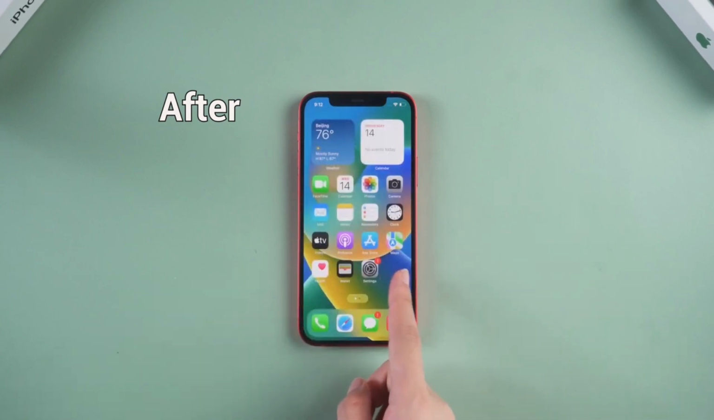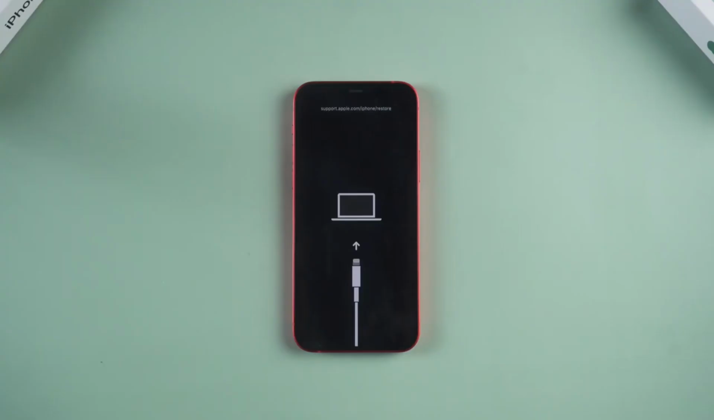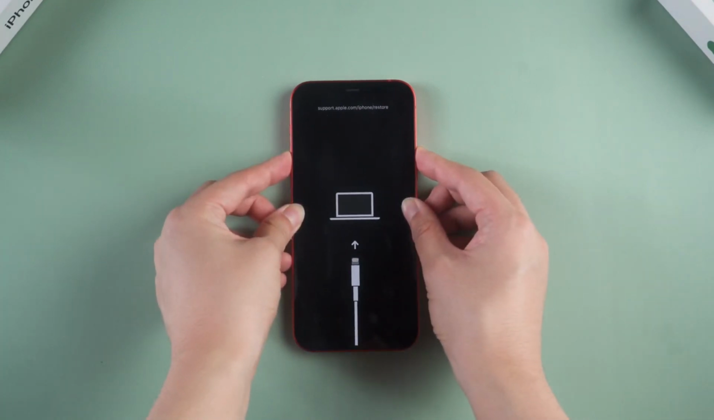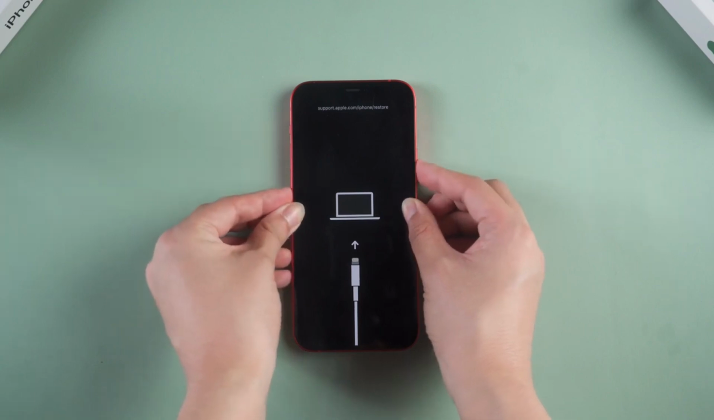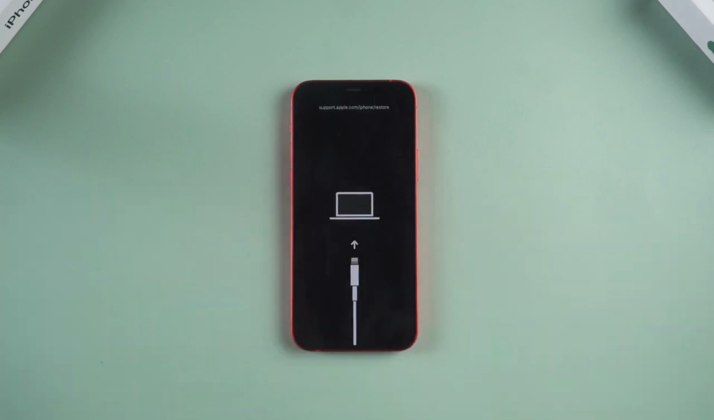Let's start now. The first thing you should try is to force restart your phone. Sometimes it may work. For iPhone 8 and later, just quickly press and hold the volume up, then quickly press and hold the volume down, then hold the power button until the Apple logo comes out. This way is very easy, but it won't guarantee 100% work. If you fail, please move on to the following method.